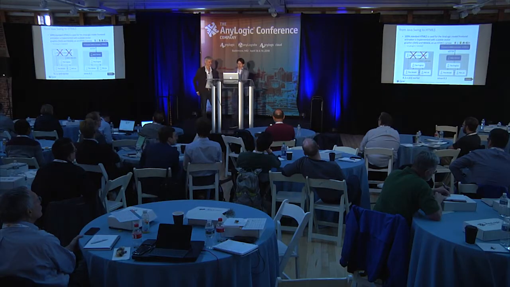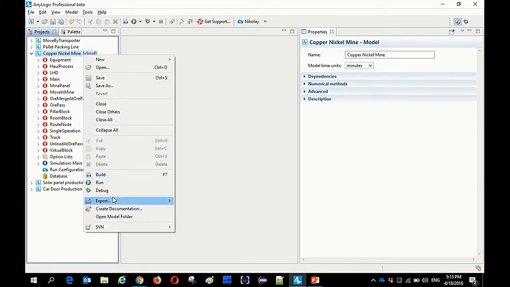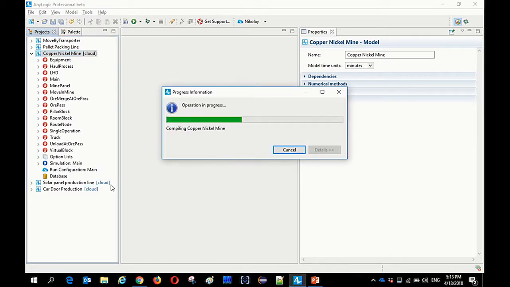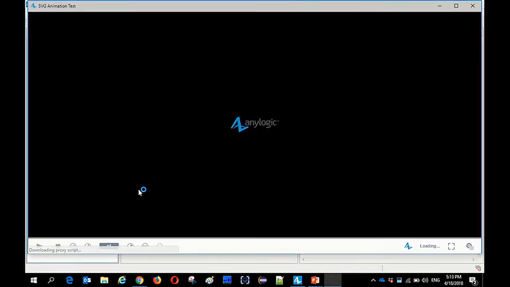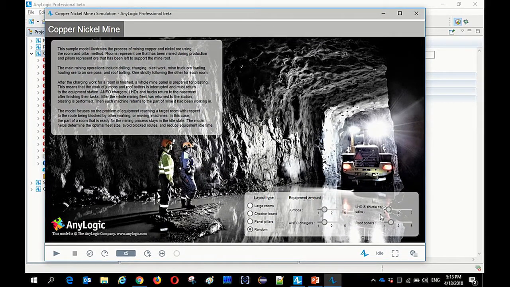Demo. Okay, switching to AnyLogic. So this is AnyLogic 8.3 beta. And I will start with running our new example. It's pretty new, a Copernicus mine model. So here we can see our new user interface window for model runtime. Actually, this is a browser. This is a Chromium browser with a web interface of our model animation.